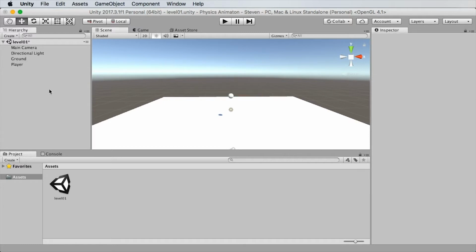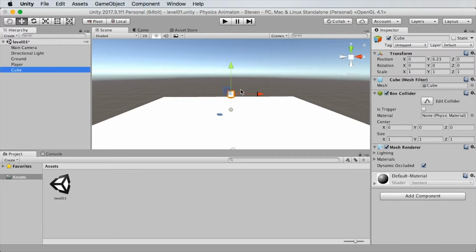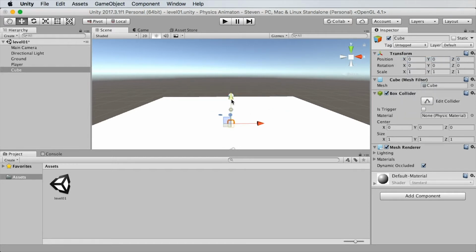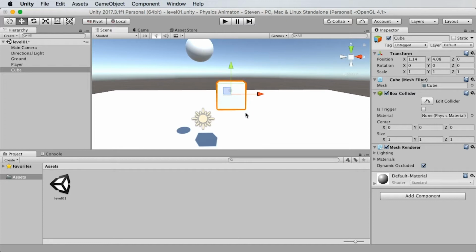Okay. So we're going to go into the hierarchy, make sure that nothing is selected, right click, 3D object, cube. All right, so now we've got a cube for the ball to collide with. Now let's reset the transform so that we know it's lined up, and then we can just drag it up a little bit and maybe drag it over a little bit. F to focus on it, and we zoom out a bit. Well, I have no idea whether or not that is actually lined up with the sphere.